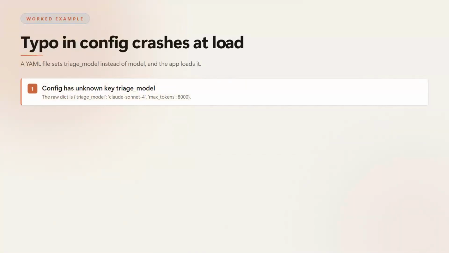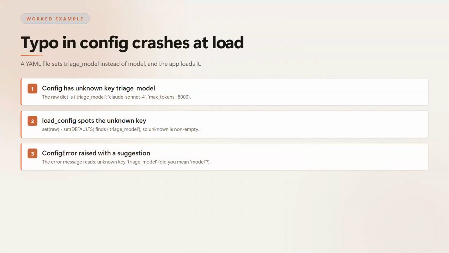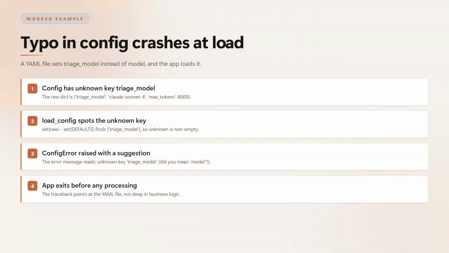Imagine a config file that accidentally sets triage_model instead of model. When load_config runs, it compares the raw keys against the known defaults. The unknown key triage_model is detected, and the function raises a config error immediately. The error message even suggests the closest valid key, model, so the fix is obvious. Because this happens at load time, the app never starts with a broken config, and the traceback points straight at the config file, not some distant line of business logic.